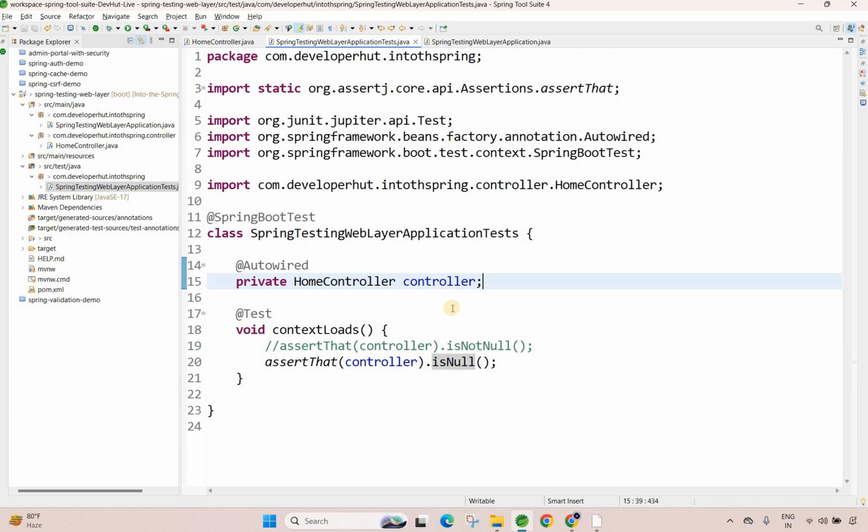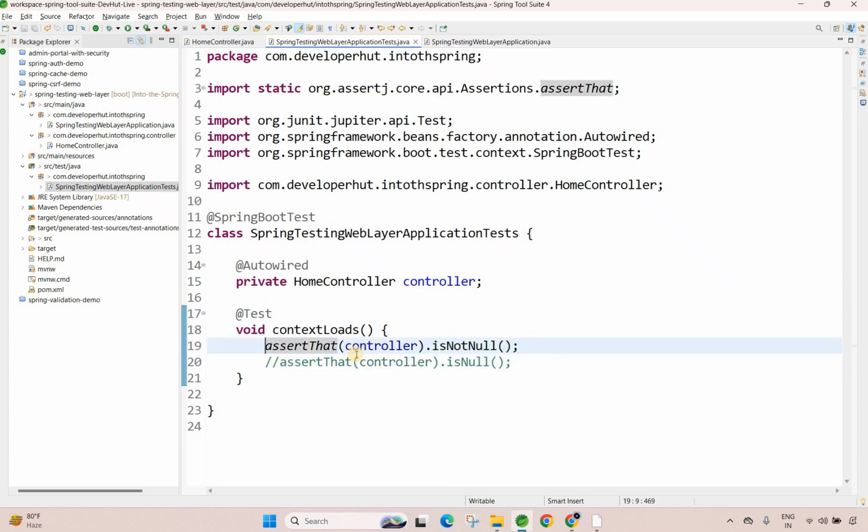And once the context is loaded, only after that is the controller created, right? And we added the test on whether this controller is null or not. So if it is not null, it means that our context is successfully loaded. So this is how we can perform a kind of smoke test here and check whether our application is working fine or not. In case this test fails, it means that there is something wrong with our application, right? So this is how you can write a Spring test in a Spring application.